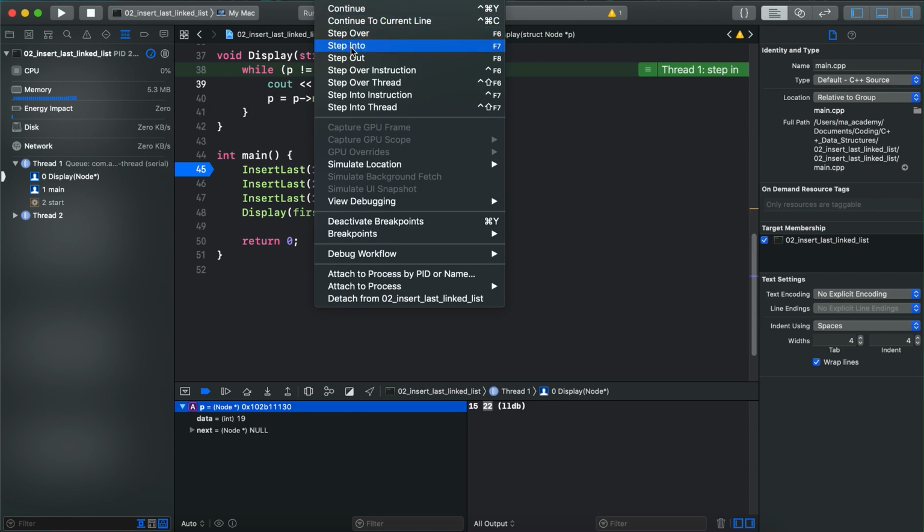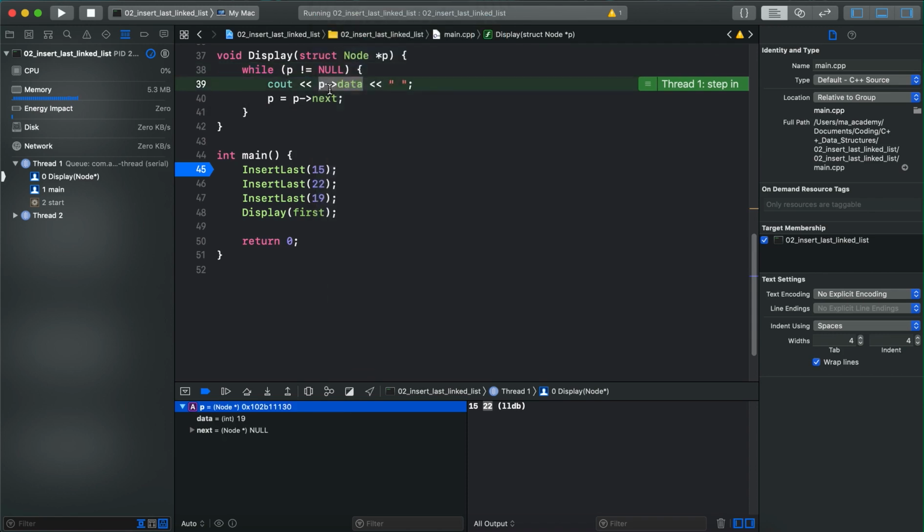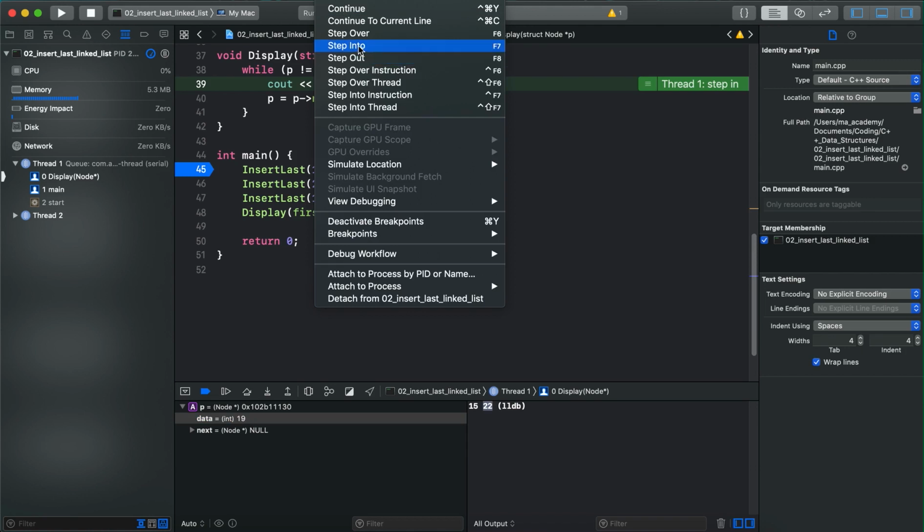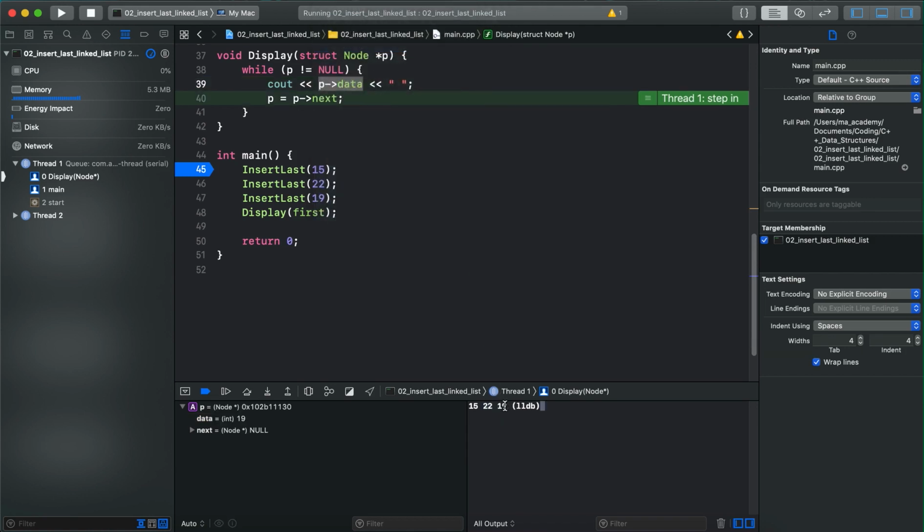So again, we move inside the while loop, and then we are saying print the data section of it. This memory location has a data section which contains 19. So as soon as we do that, we should get 19 beside this 22. When we execute it, you can see that 19 gets printed in here. Then we are saying P is equal to P's next.